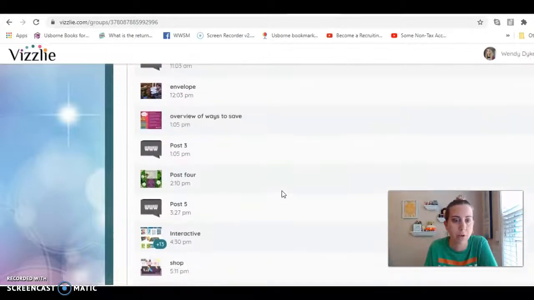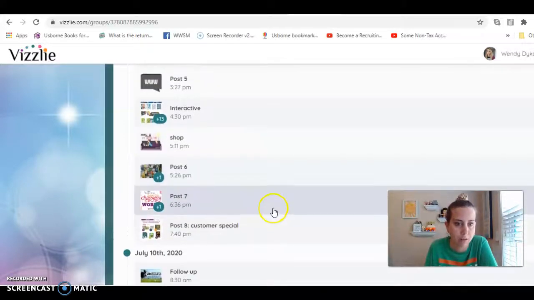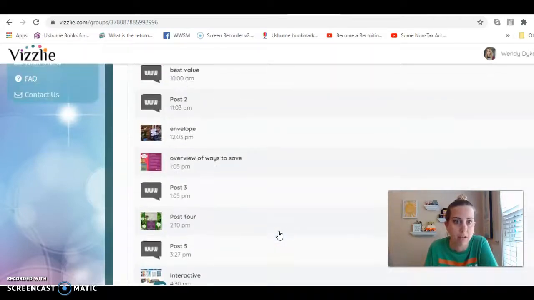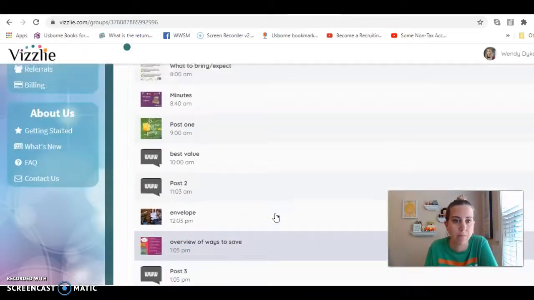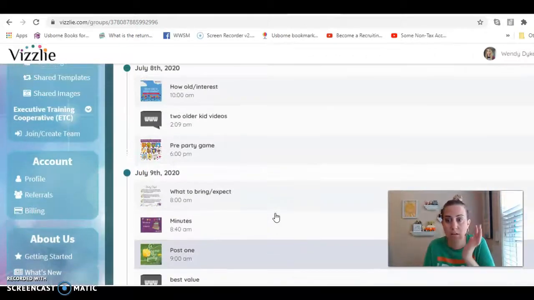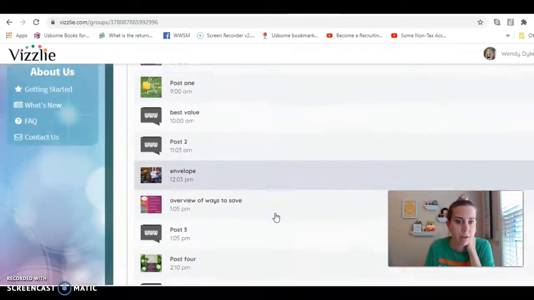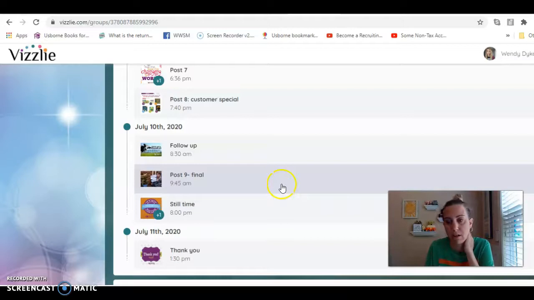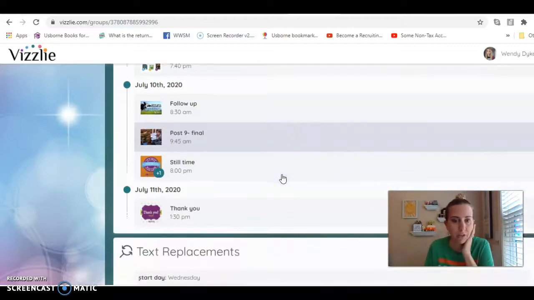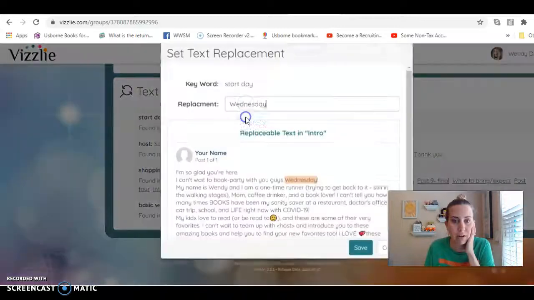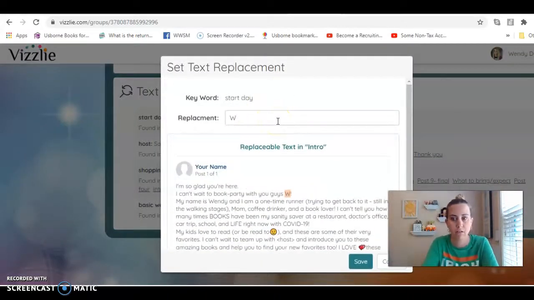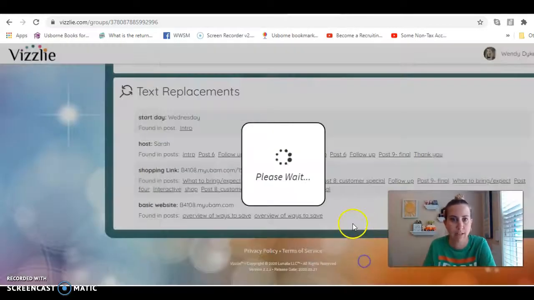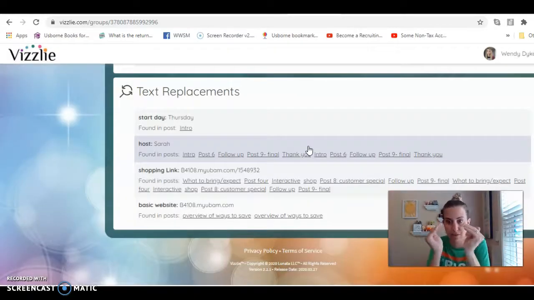All right, there will be a couple of posts you'll want to change. For example, the customer special, that changes every month. And then if you are new, you'll use your booking double free graphic. And if you're not new, you'll use the monthly booking special. So all you have to do is come down here and say start day. Oh, I actually want it to be Thursday. Woo, if I could type, right? And save. And everywhere the start day is in parentheses, it'll change it.